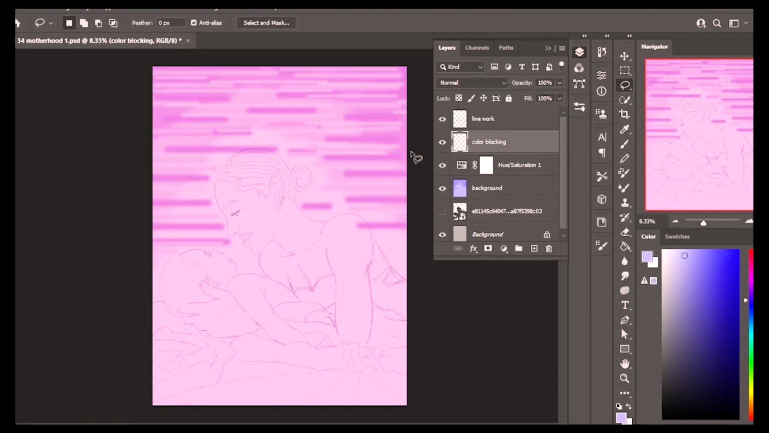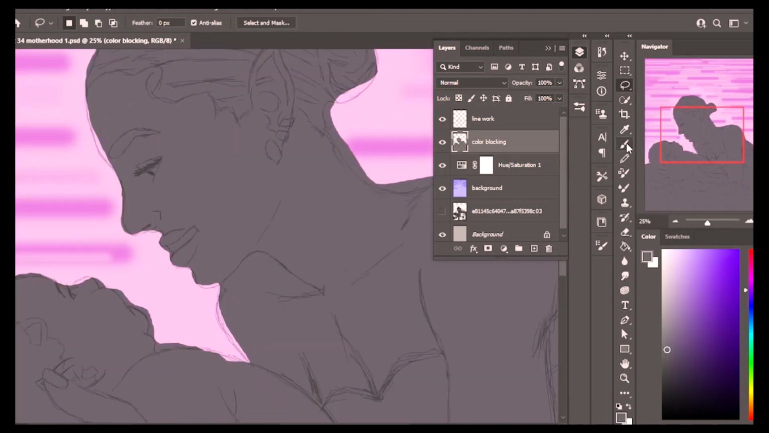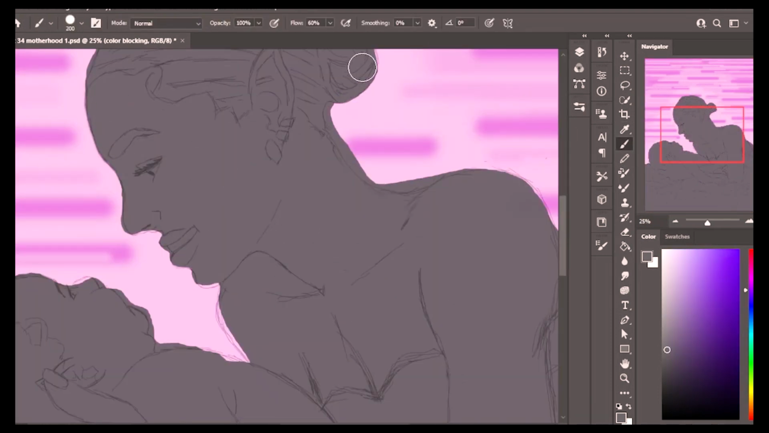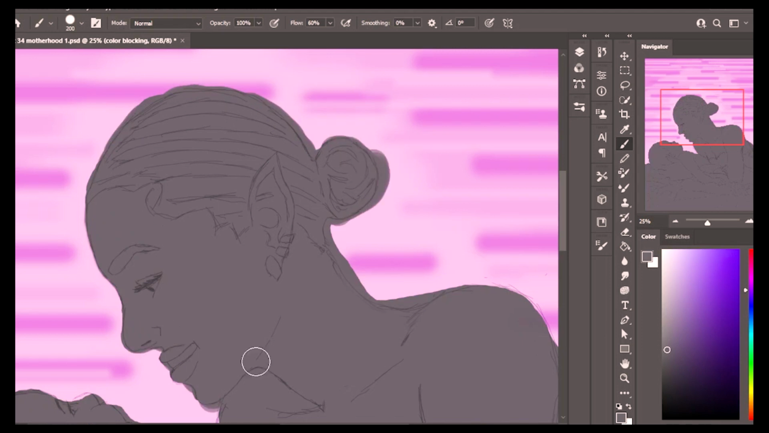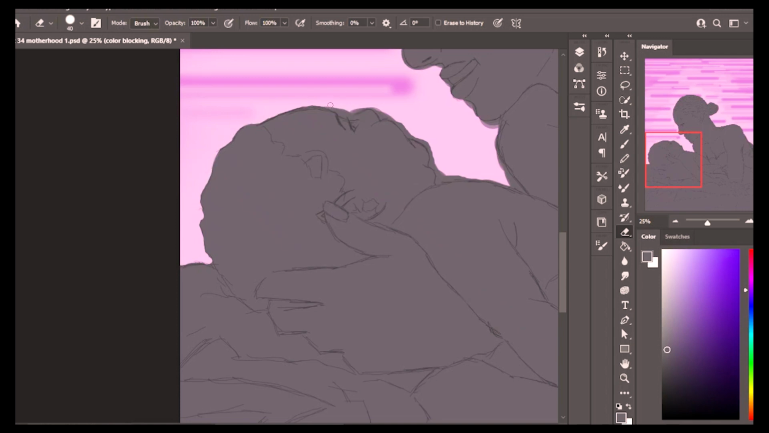Once done with the background, I go to color blocking, something I also learned from two artists. One whose name I cannot even pronounce, very hard to pronounce. The other one is samdoesart, but their names will be on the screen, or if not, then the links to the videos will be in the description.